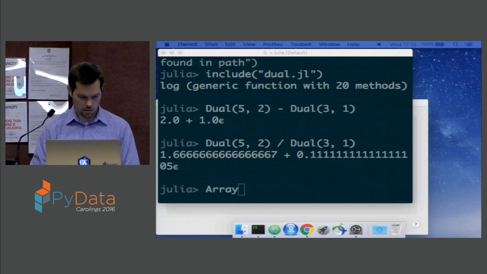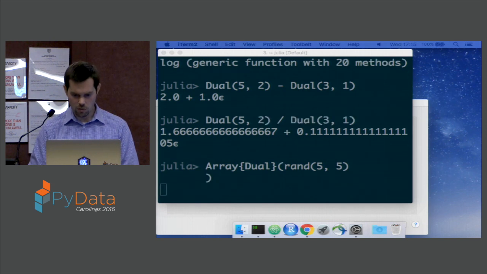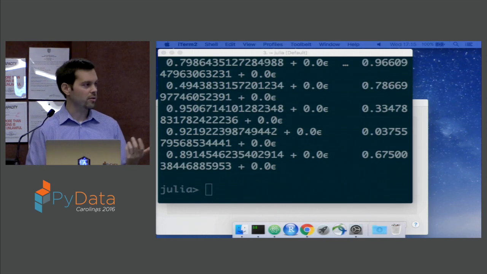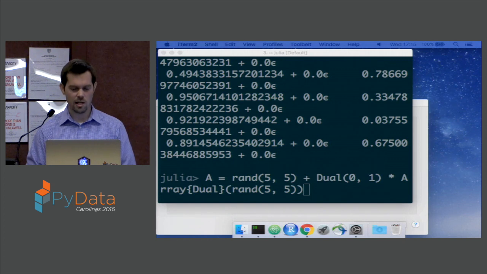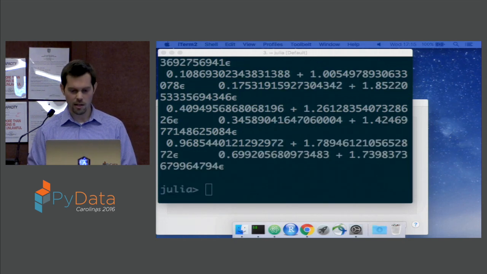But I can have an array of duals. That works just fine. They're all zeros. The conversion happened automatically. I'm going to do all the element-wise broadcasting, and it's going to work. So I'm here taking a random matrix and multiplying epsilon, which is dual of 0, 1, by a dual array, which all has element 0, and like everything works.